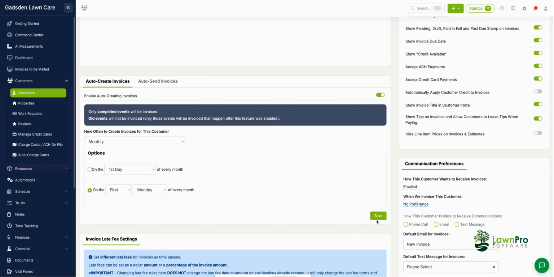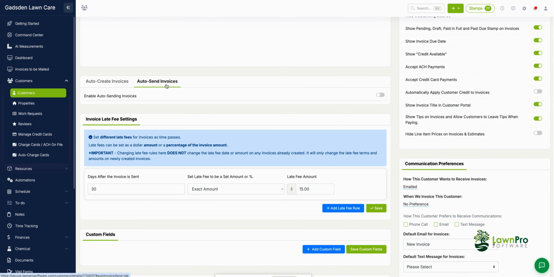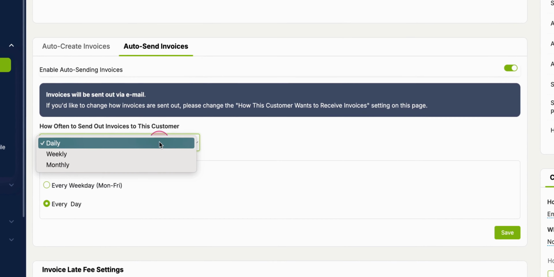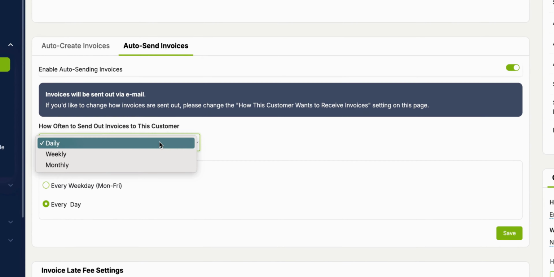Now let's look at AutoSend. This feature automatically sends invoices to your customer on a schedule. Once an invoice is created, it goes out without you having to do anything. To turn it on, toggle the on switch. Just like Auto Create, you'll choose how often invoices are sent: daily, weekly, or monthly. The options work the same way.